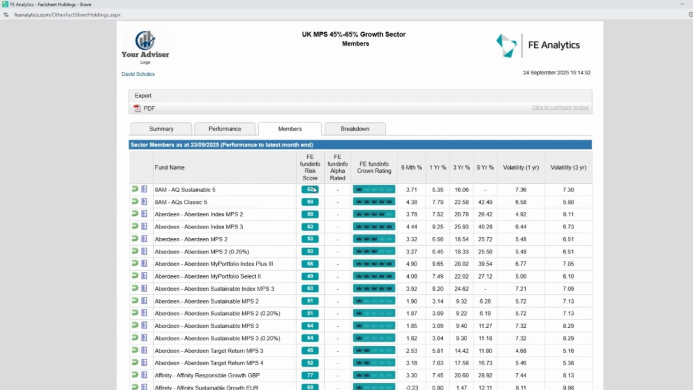So who are the 350 members that make up this particular sector? Let's look at their risk score. Let's also look at their FE Crown rating. The Crown rating is no different to our other Crown rating that you'll probably be aware of. It looks at 4 core criteria over the last 3 years: performance, alpha, consistency, and volatility. And obviously now we've got a sector, we can work out who the best and the worst are. Best is 5, worst is 1.